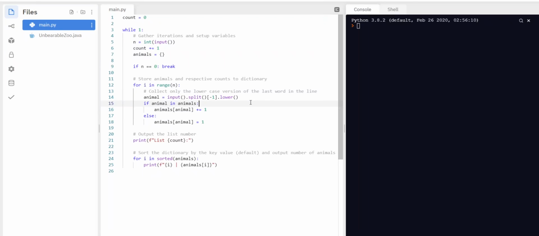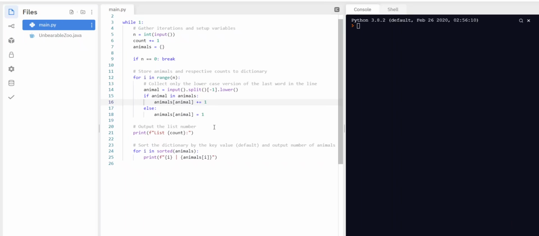The next thing that we do is to add this animal to our dictionary. If we try to increment the animal count in the dictionary before we initialize it, the code will error out. So we will check if the animal is in the set of keys in our animals dictionary. If it's not in the dictionary, then we set it to 1, otherwise we'll just bump that number up by 1. After we're done cycling through the loop for each animal, we print out our list number right here. Using a formatting string, just print list and then count with a colon behind it. Since the problem description asks for it specifically, we have to get it perfectly correct or the question won't be marked correct.